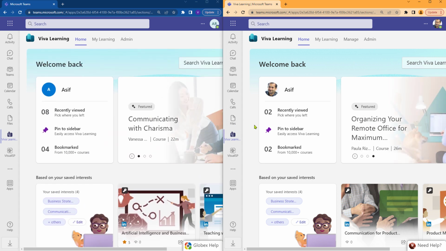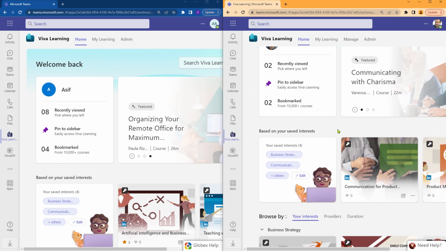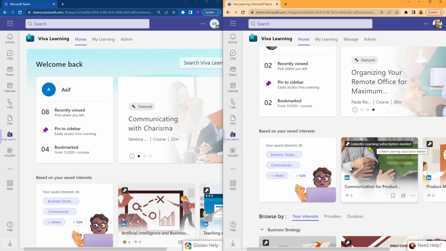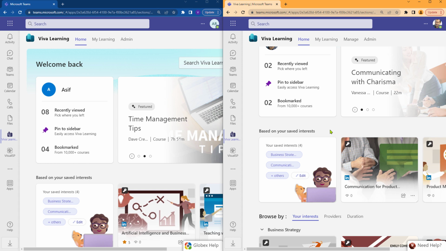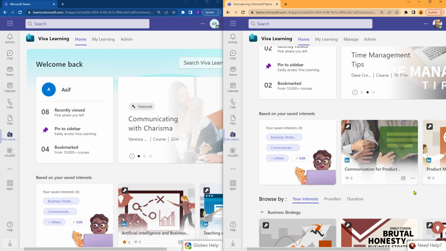Viva Learning Premium on the right is actually exactly the same for all these things that I just described. So welcoming me, showing me featured content, spotlighted content, telling me here's information you need for your saved interests, for business strategy, communication, and so forth. Once again, I would have to have a subscription for LinkedIn Learning in this case to be able to get to that recommended saved interest. So just because I have Viva Learning Premium does not mean that I have access to all the content. Okay, that content my company also needs to have license to separately.